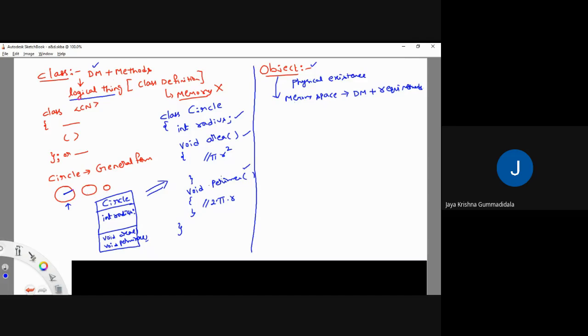If you define only the class definition, and you want to perform some kind of operation over this data, it is not possible to perform the operations on this circle. To process this data, we must create an object. If you want to work with the data which you define in the class, you have to create an object with respect to that.